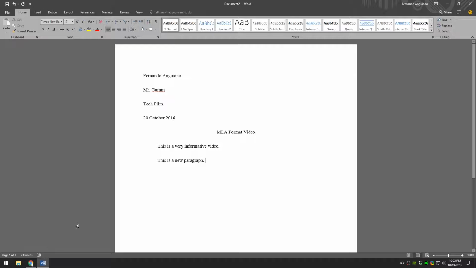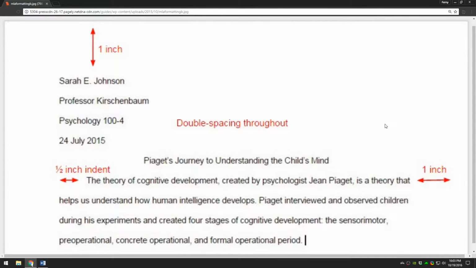So now I want to show you an example of an essay that follows the MLA format. Here's an example, and it shows you the different points that I mentioned in the video. So the 1 inch margins, the double spacing, and an indent in the paragraph, as well as the title that's centered and it's after the date. Name, teacher's name, course, and the date on the left hand corner of the first page.